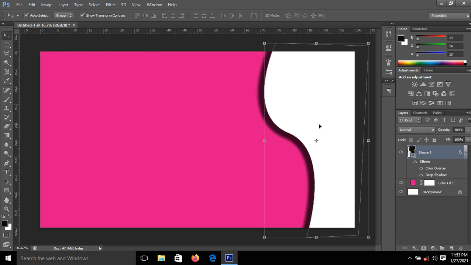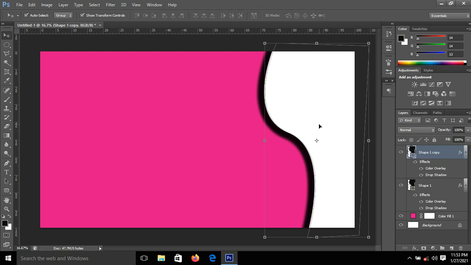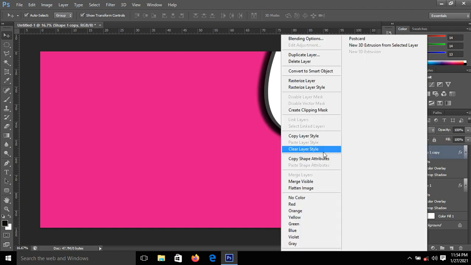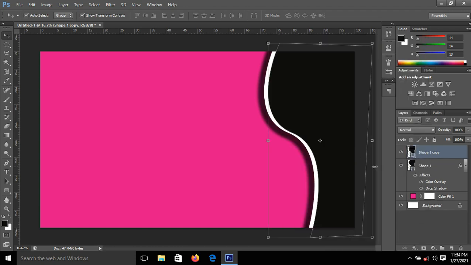Now the next thing is I'll duplicate this shape. Press Ctrl J to duplicate it, then move it back small, move it back small. Good. Now I think I have to right click on this shape and then clear layer style. I don't like the layer style. Good. Now I have this shape that I want. It's okay now.